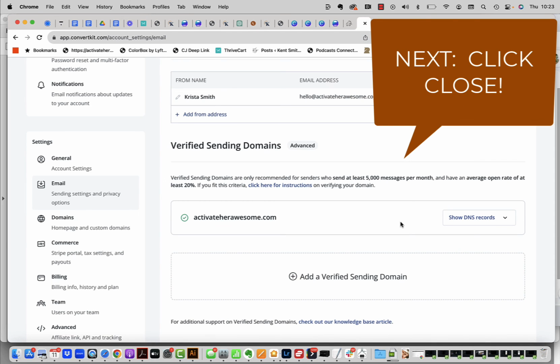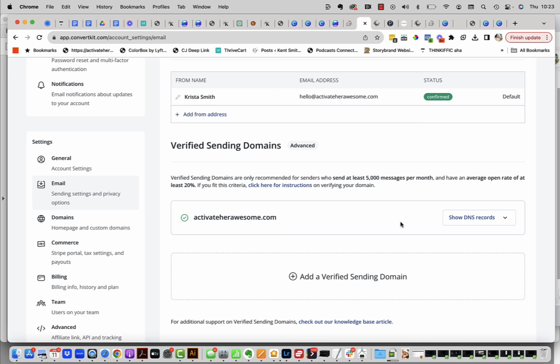Okay, so that was actually getting us to try to add a second sending domain, which we don't actually need to do. So all you need to do is X out of that, check to make sure that your domain has this green check mark on it, and you have verified your sending domain.